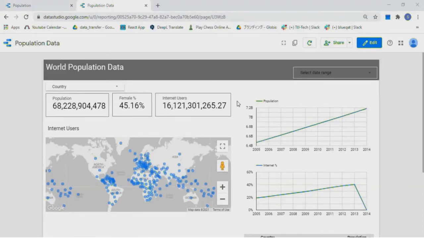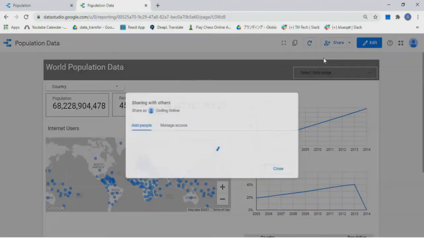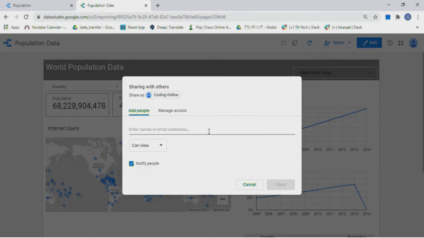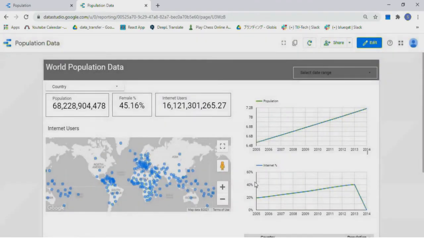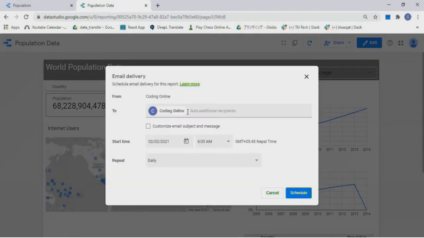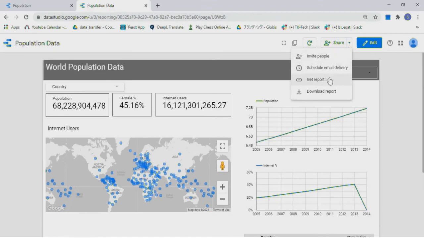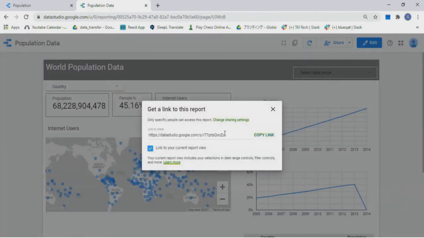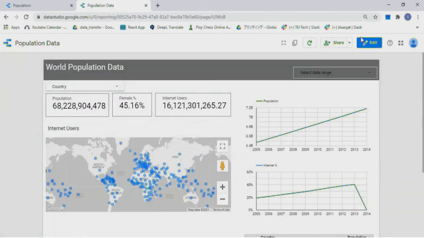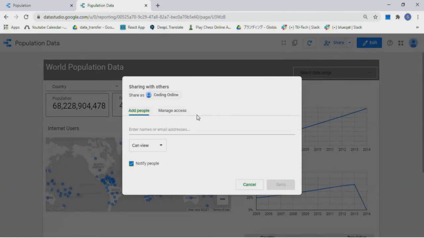Now it's time to share this beautiful report with others. Sharing options are: we can invite people to our report. Next is automatic delivery of our report. We can set the time also. We can simply create a link to this report. And we can download it in PDF form. Or we can share this report like any other Google Drive document.